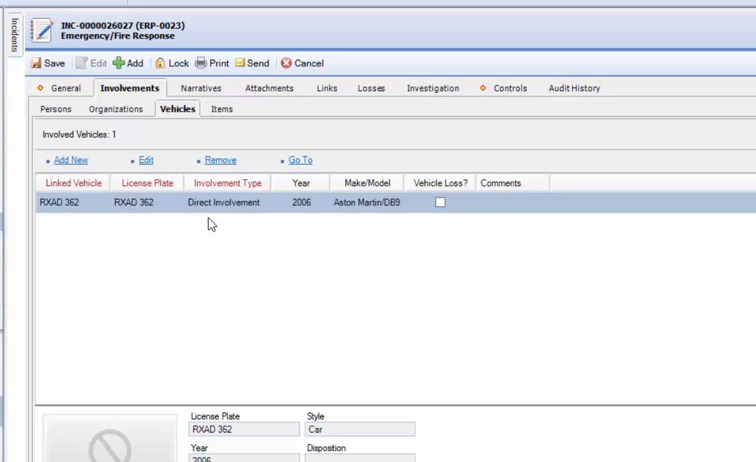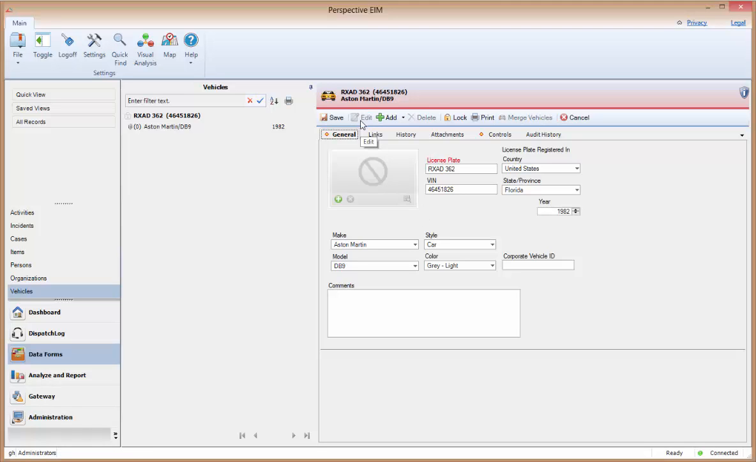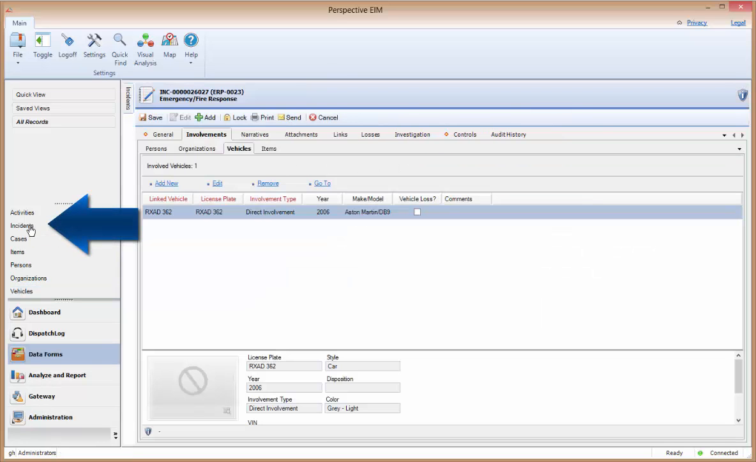As just mentioned, if you do have to update this vehicle's details, you may need or want to also update its general record. So once added, ensure the vehicle is selected, then click the Go To link. This will take you to that vehicle's record within the vehicles data form, where you can edit the general record, ensuring that these updates carry forward should this vehicle be involved in any future activities or incidents. To return to the incident, click on Incidents in the navigation pane to go back to where we left off.